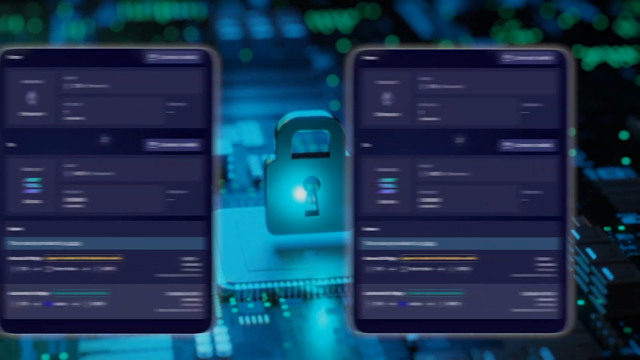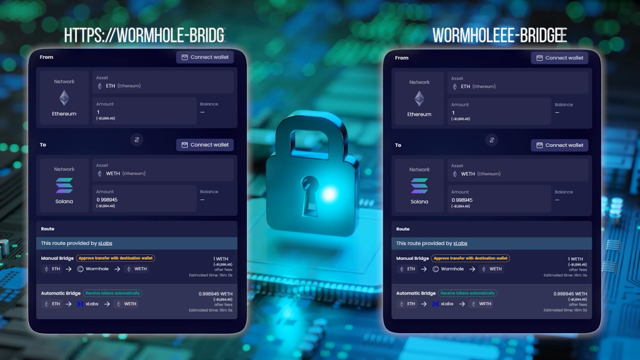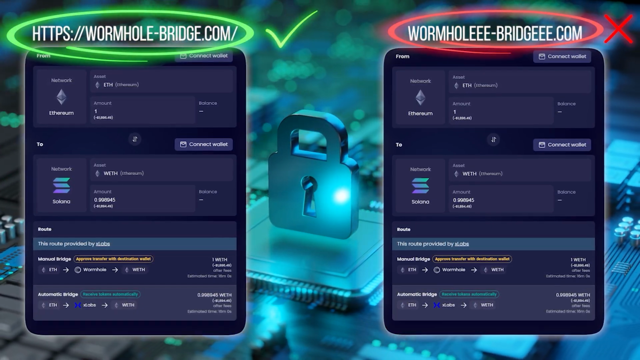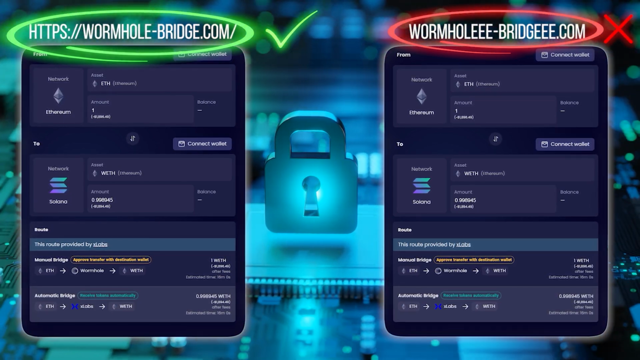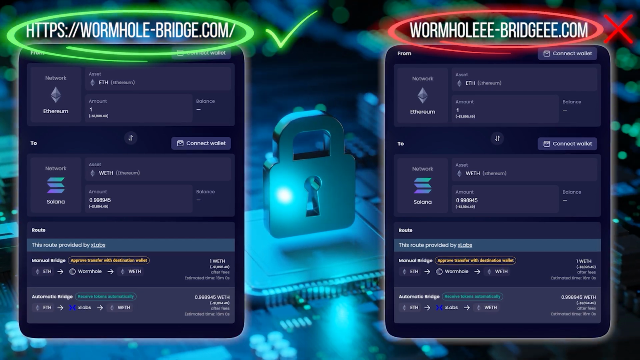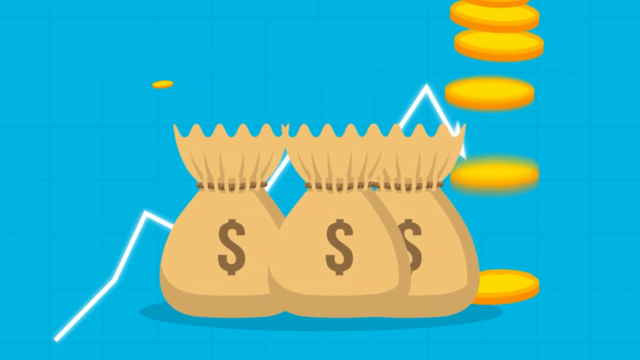Scammers often create phishing copies of popular bridges to steal your data. Always double-check the website address, and it is better to save bookmarks to verified resources. If you keep these simple recommendations in mind, using bridges will become not only a convenient, but also a safe tool for you.